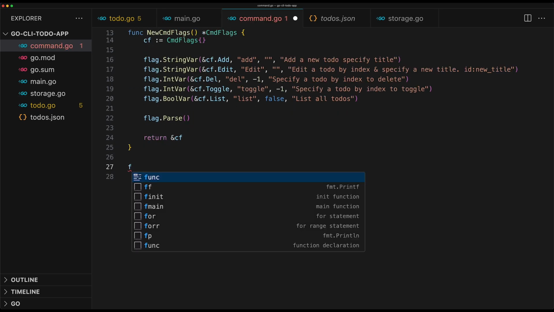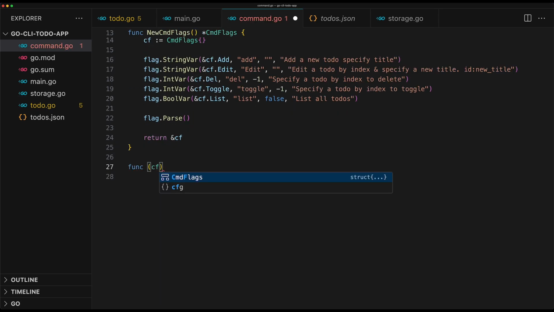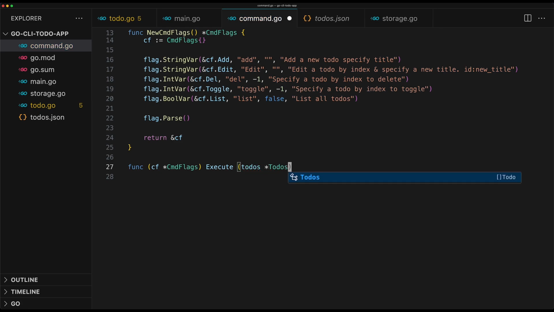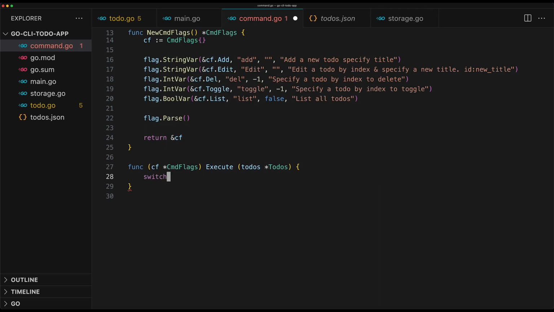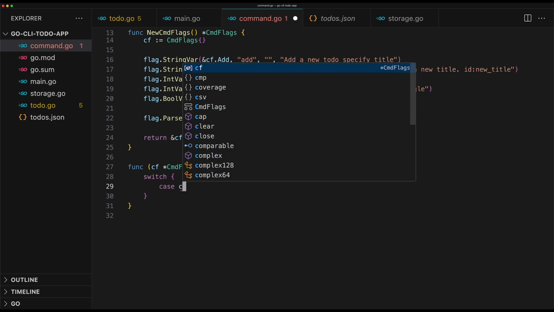Func. It belongs to the command flag struct. We will call it execute. And as an argument, we will take the to-dos. And here we will use a switch statement. So we can do that by writing switch. Here we will add the different cases for all our command flags. We can start by the list case, cf.list.